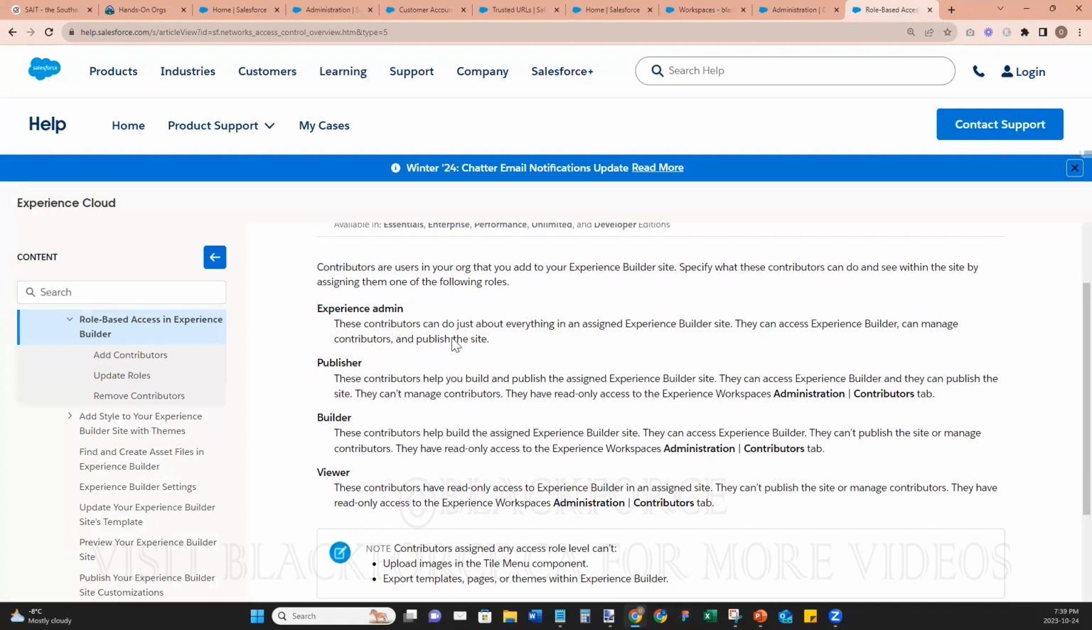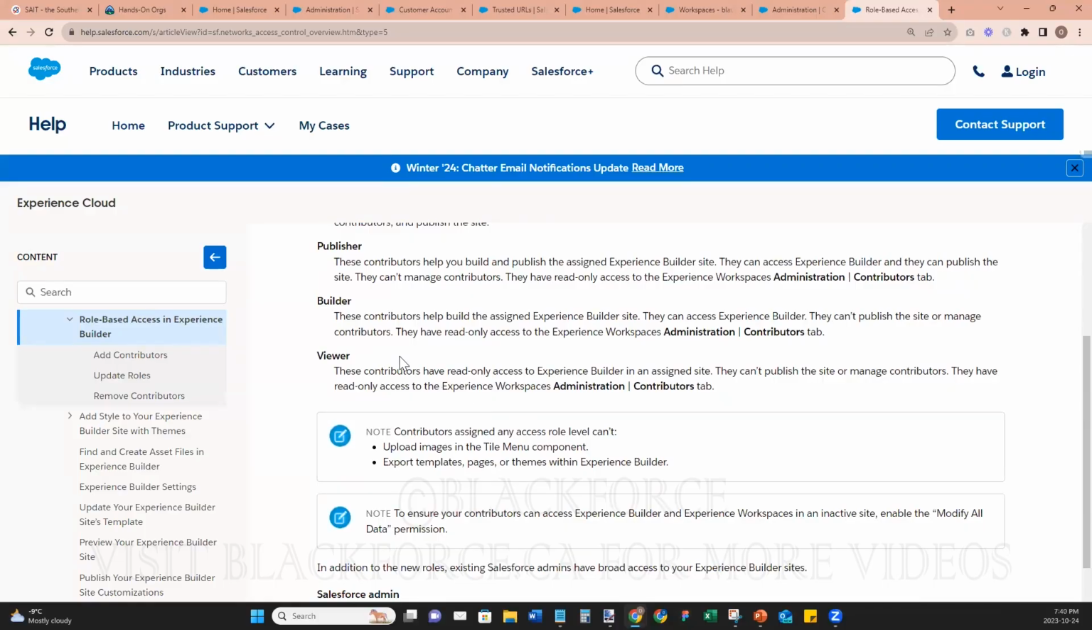An experience admin can do just about everything in an assigned Experience Builder site. They can access Experience Builder, can manage contributors, and publish the site. Now, the publisher can help you build and publish the assigned Experience Builder site. They can access Experience Builder and they can publish the site. They can't manage contributors.